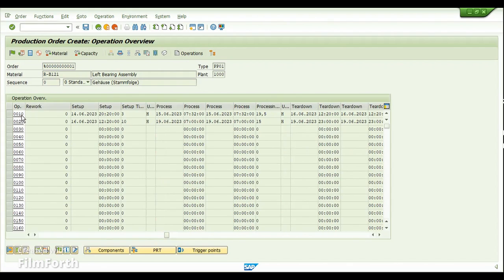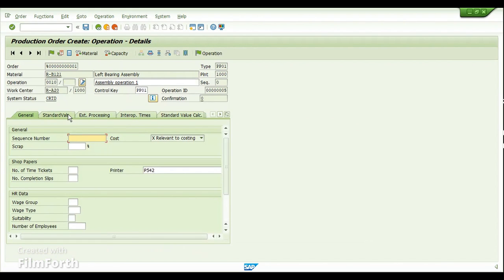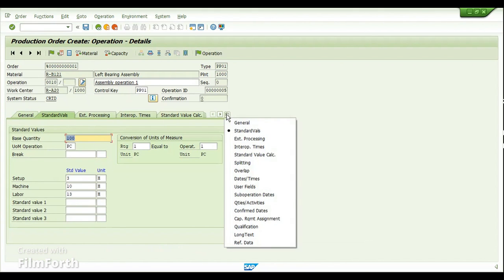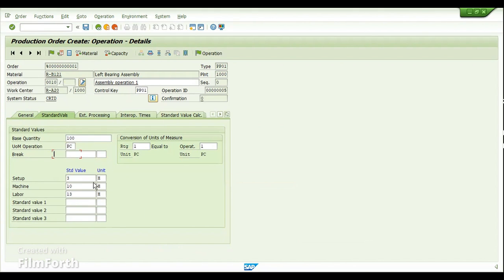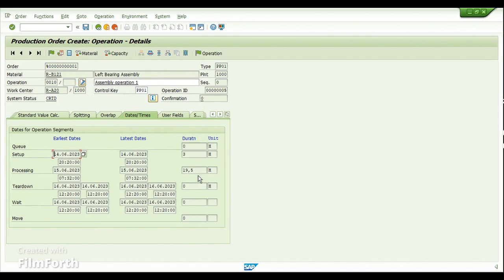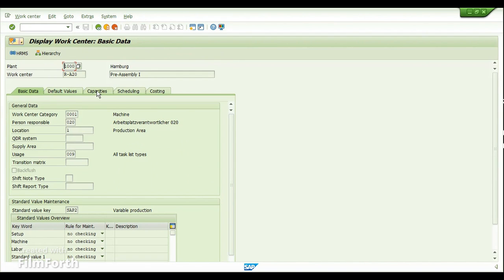Okay, let me go into the detail of it. Here we can see that this is operation 10 with the work center R-A20, where we have a setup time of 3 hours, whereas the processing time is 19.5 hours. The dates are calculated based on your durations or the available capacities in this particular work center on that particular day. Now if I go into the details of this work center, you go into the capacities.